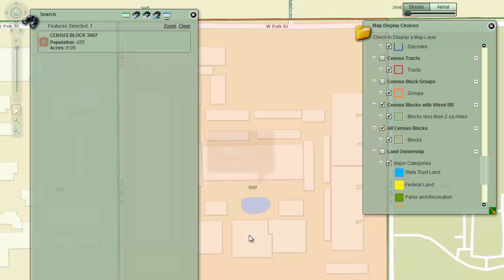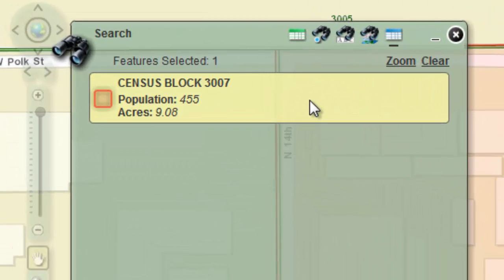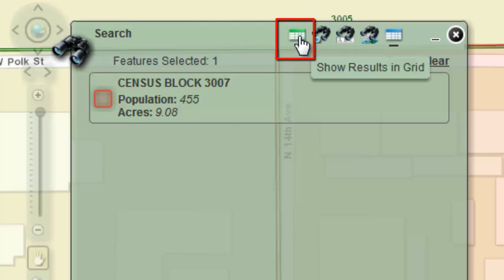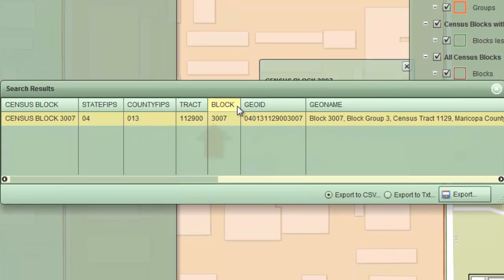Census Block 3007 that contains this building is highlighted in red. This census block has a population of 455 and covers an area of 9.08 acres. Click on the Show Results in Grid button to open the search results window. The 4-digit census block number begins with a 3. This means this census block is a part of census block group number 3.